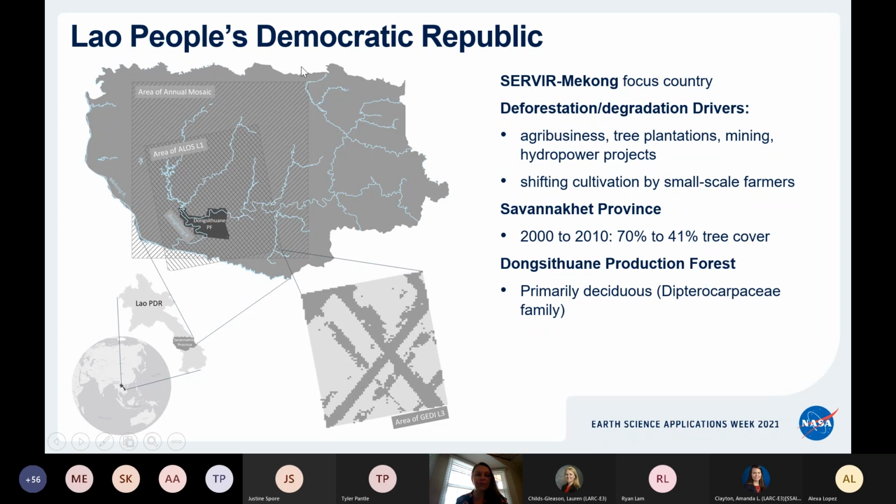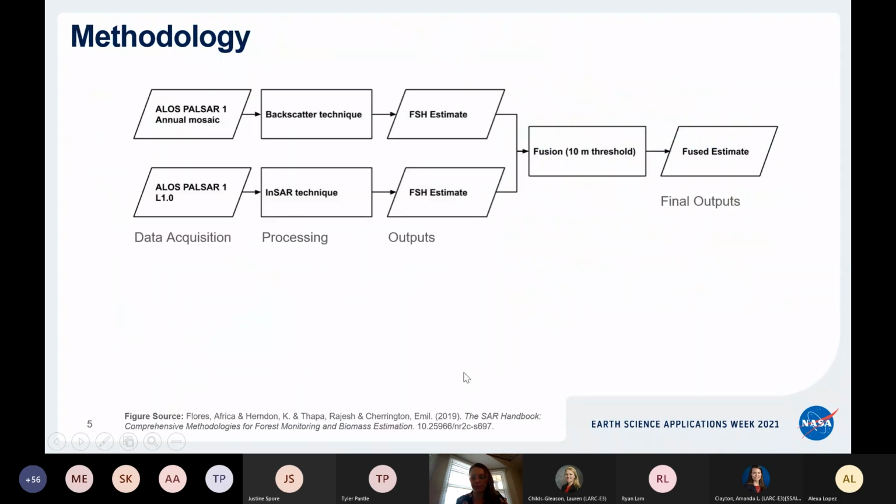My data sets were collected for the year of 2009. I have the area of the annual mosaic from ALOS PALSAR, as well as the level 1 or raw data from ALOS PALSAR. We also used LiDAR data available for the region through our partners at SERVIR Mekong for this Dong Sithuan production forest. And then we had a couple of comparison data sets: the GLAD data set extended for this entire area, and we also compared with the GEDI level 3 data set. It was only available for these darker areas here.